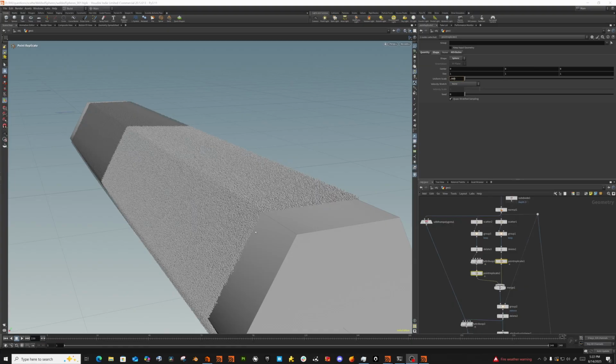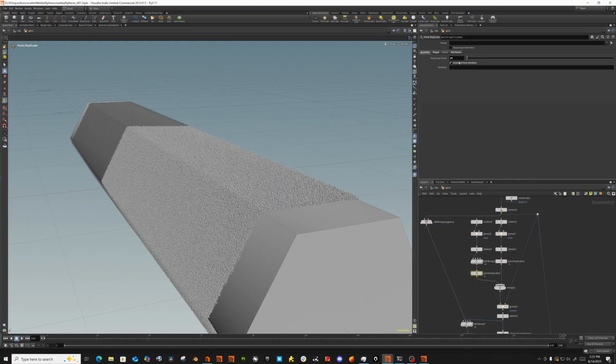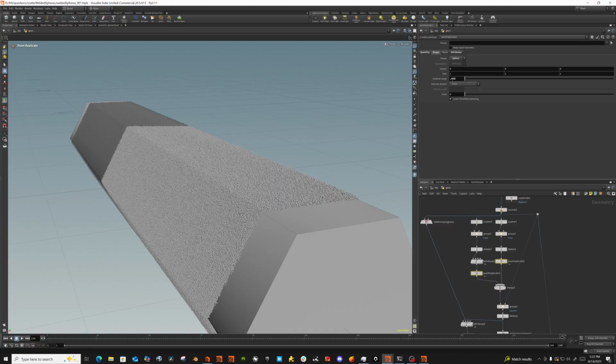Alright, so I went back and I upped the number of points a little bit. I increased the number of scattered points to 7,500. And then on the point replicate, I increased the quantity to 15 on our outer points and to 30 on our inner points. And then I took the shape of that scatter and I decreased that to 0.005. You could introduce some noise to try to break those up, but it's the same across every point.